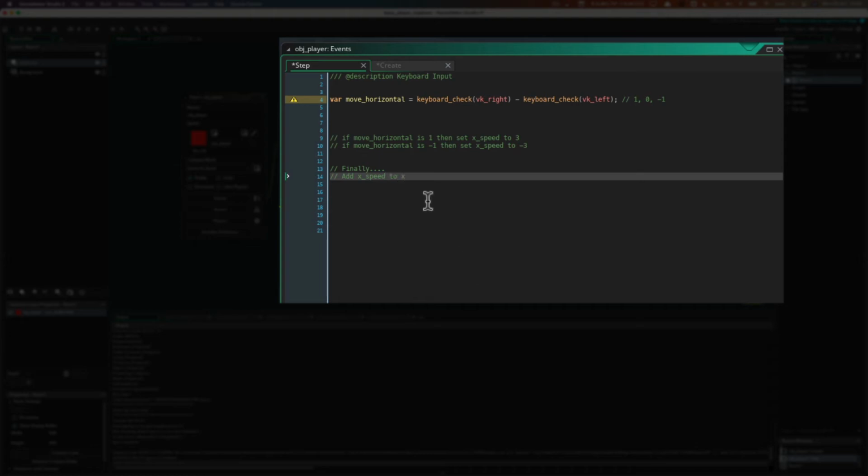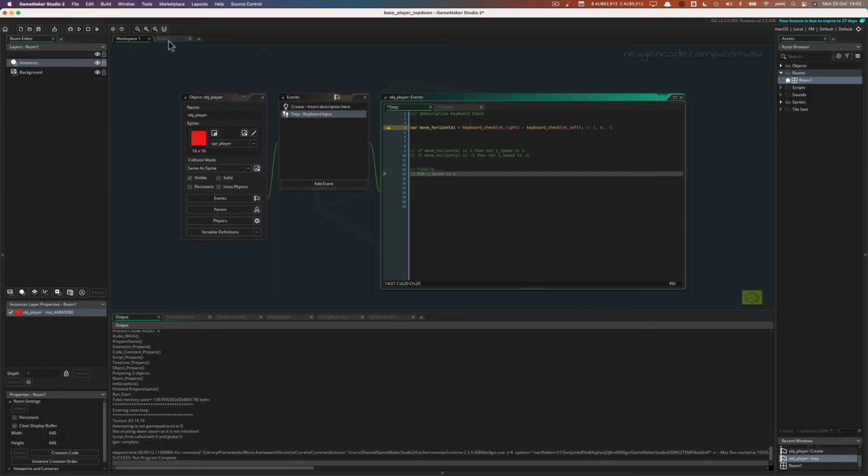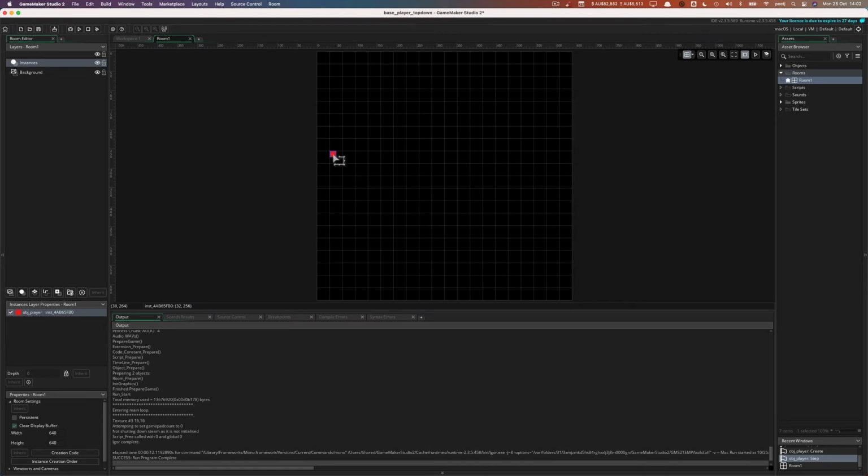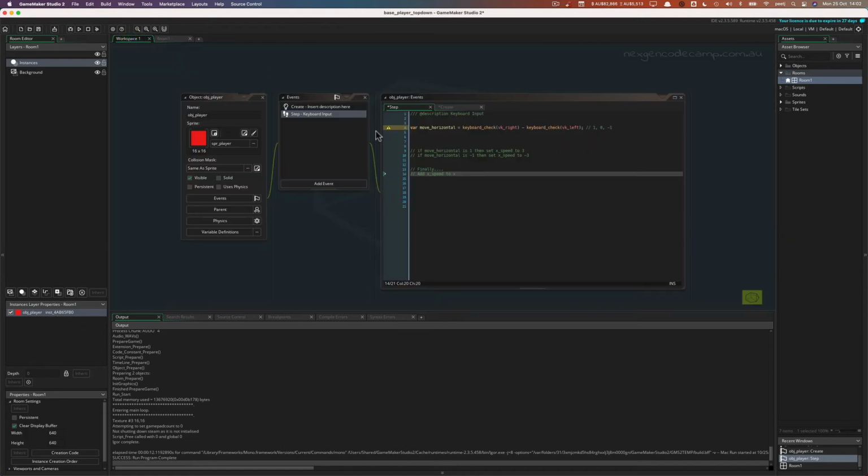So if, let's say, x is 32, as in where it was in the room, that's at 32, 256. Then if I press the right key, keyboard check right will be 1, keyboard check left will be 0, so move horizontal will be 1. If move horizontal is 1, then set x speed to 3. So x speed is going to be 3. So we put 3 in the x speed bucket.